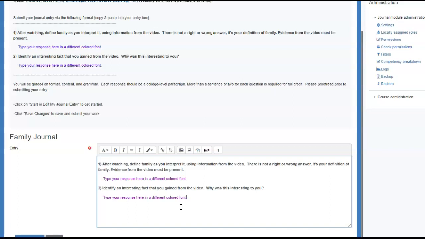When I say college level paragraph, I do not mean half of a page. I do not mean an essay. I mean we are going to structure a paragraph with a topic sentence, some content sentences, and a summary sentence. I should be able to look at this and say, yes, this student has thoroughly looked at the question, reflected on the information, and is coherently responding to me with their own thoughts and ideas.